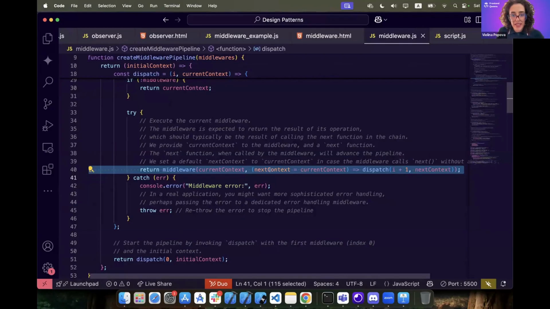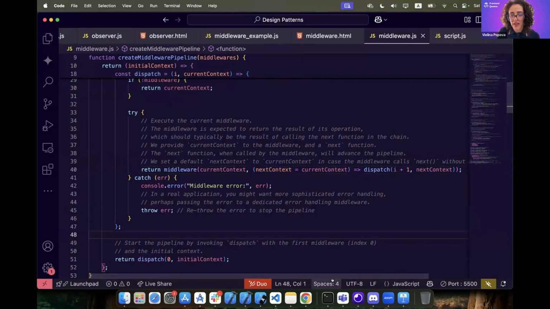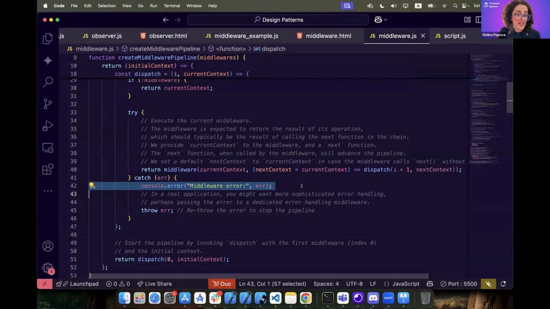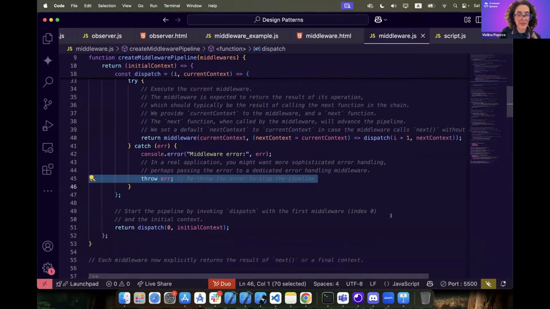And we set the next context to the current context in case the middleware calls next without another context. And we are also console logging in case of error. In a real application, you might want to have more sophisticated error handling. And here we are just throwing an error, and we are stopping the pipeline.